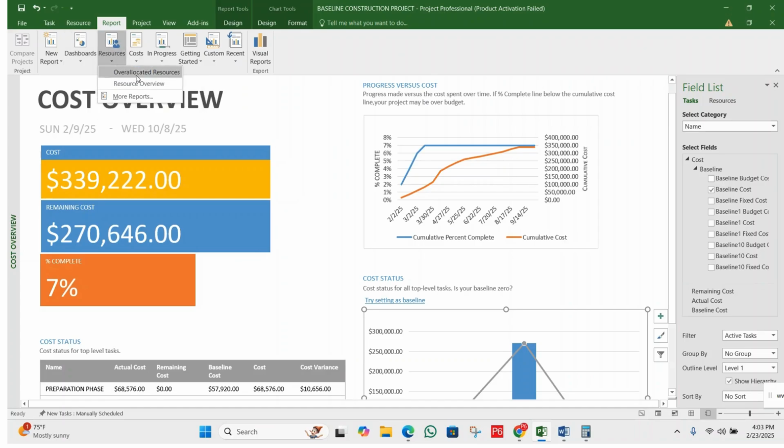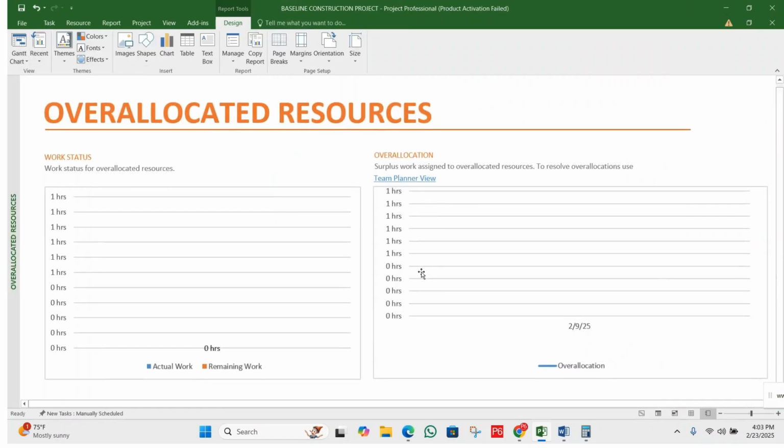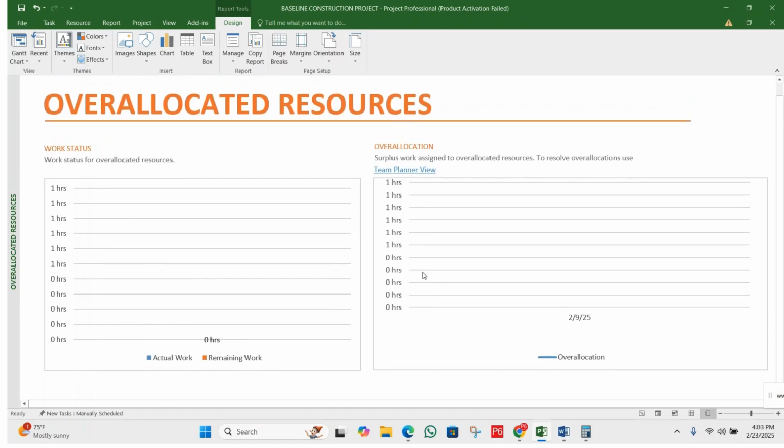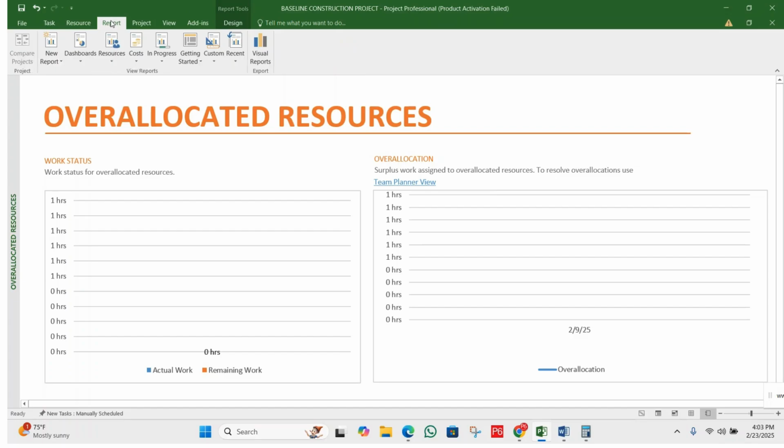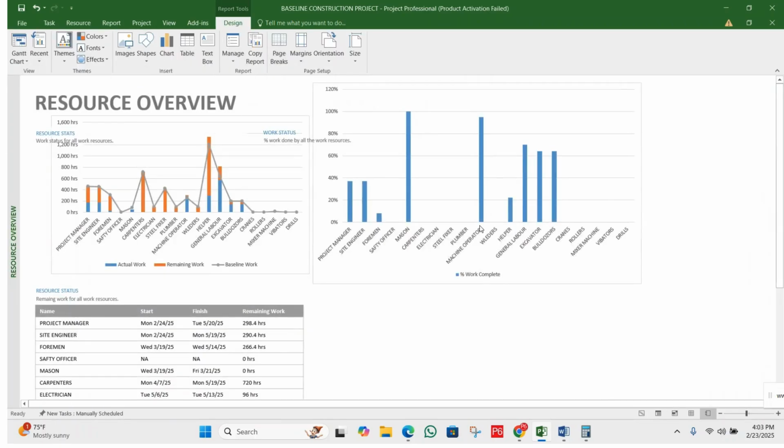Now let's move next to the reports, then go to the resources. Here you can see we have the over allocated resources. Click on over allocated resources, so you can see we don't have any over allocated resources, so that's why we cannot see anything in the report. Second, you can see resource overview. Choose the resource overview report.